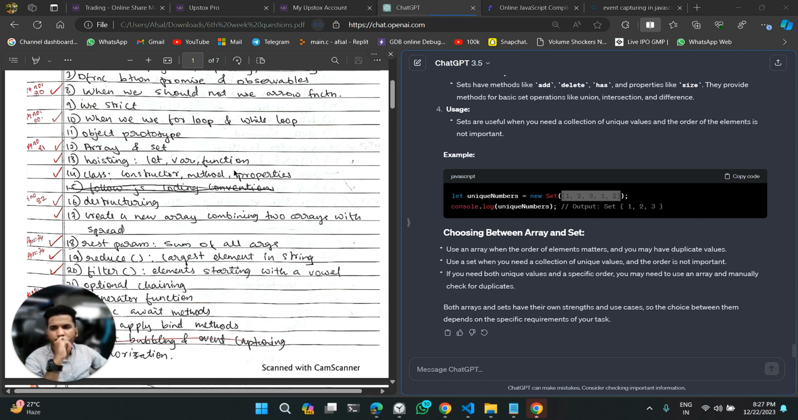Main thing: hoisting. Hoisting means the declaration of variables is moved up to the top. Declarations are made to go to the top in JavaScript. It's JavaScript's nature. That's hoisting. How does hoisting differ between let, var, and function? We can check that.